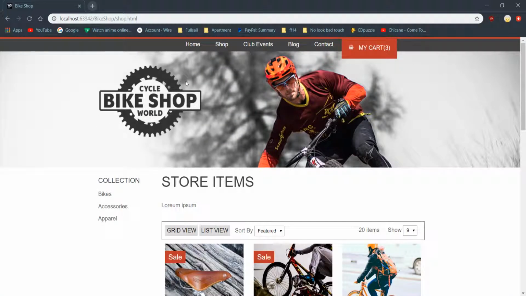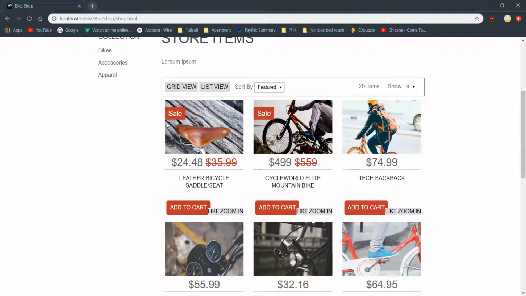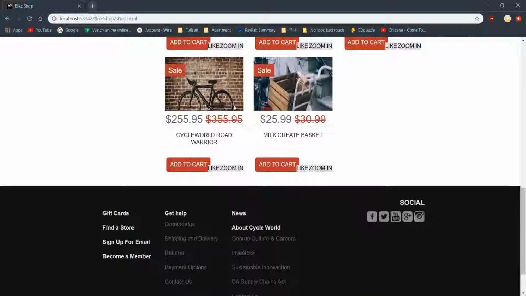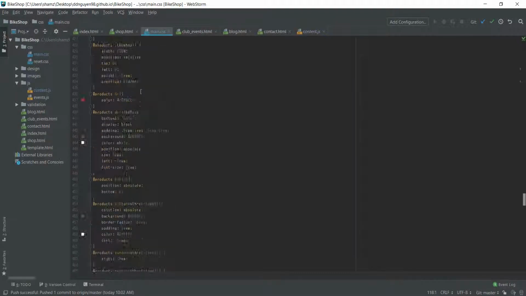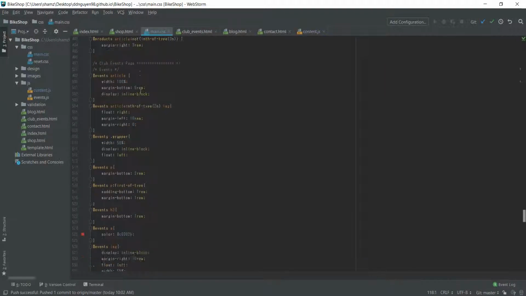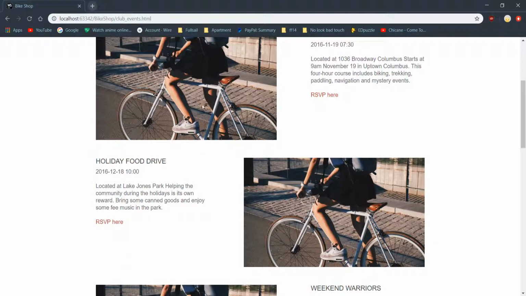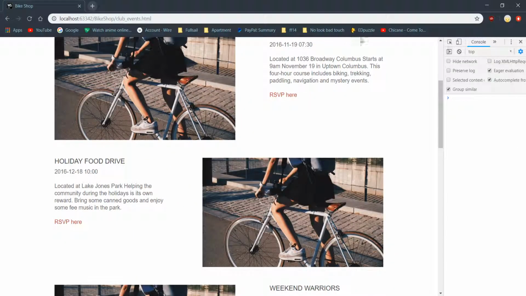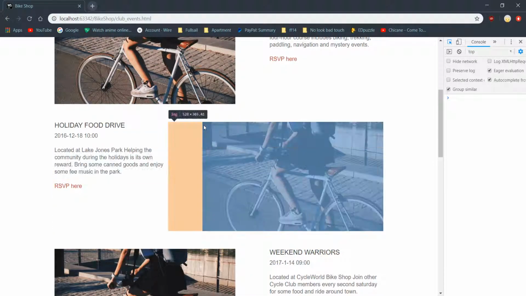Shop page, everything's in a div. Kind of same thing going on in the main page, where if it has a delete, it'll add a sale icon, and it repeats. Club events, let's find that. I basically, every second article image, it will float to the right, and that's why it gives it this effect. And then there's some margins here just to give it some spacing.